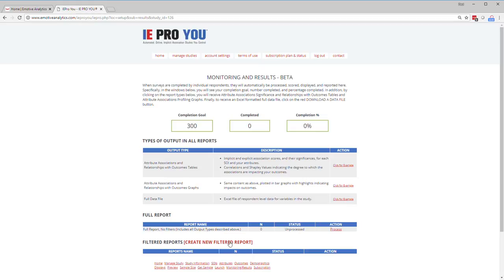And then you'll find that we have ways to filter the reports by various demographic categories or other categories that reflect the question that you have in your survey. So that's an introduction to the monitoring and results page. We have beta up here. We're no longer in beta, so it's actually working, so I need to remove that.